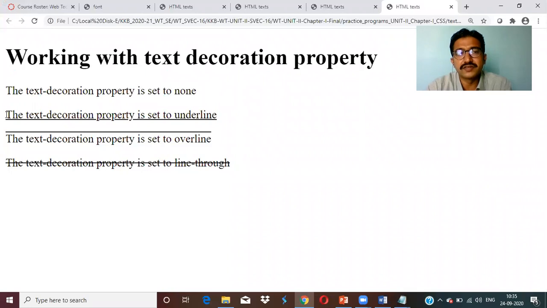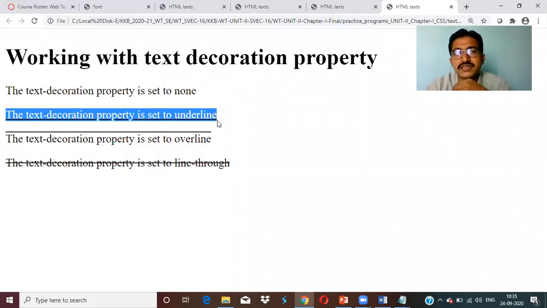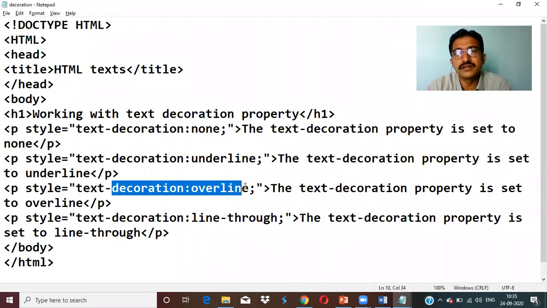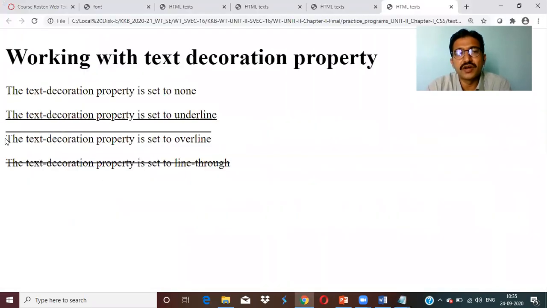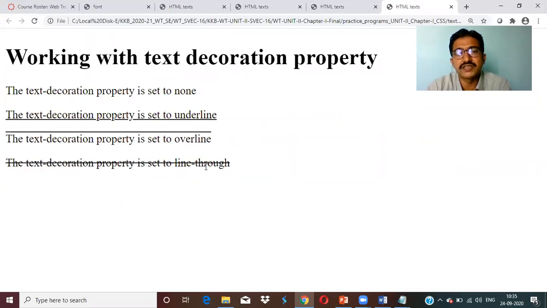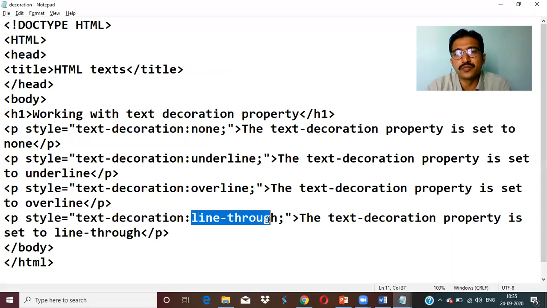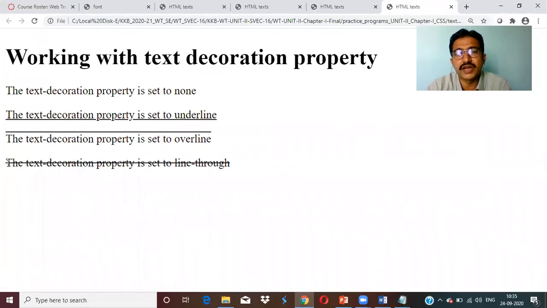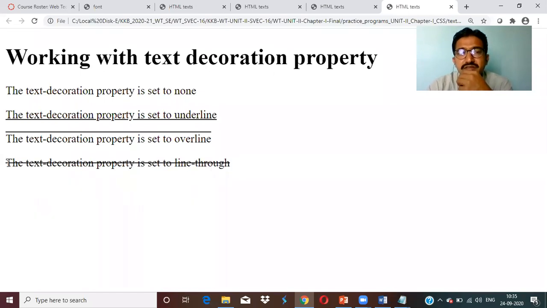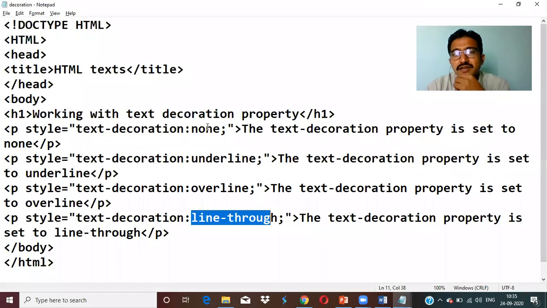For this one, underline. So if you want an underline, you can use text-decoration colon underline. If you want text decoration overline, then you can use overline. Overline means on the top of the text. If you want a line through, it looks like a strike, striking the text. Line through means through the text. If you want a line, you can use this. So we have four different values: none, underline, overline, line-through.